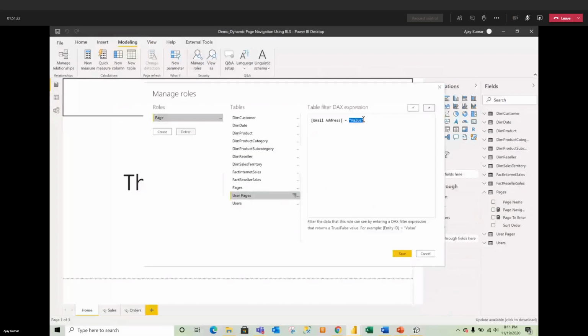Now, currently you will see there are values coming, but we have to replace it with either the username or the user principal name. The very basic difference between username and user principal name is that the user principal name would give you the complete email address of that user, but the username is going to give you the user ID. So let's use user principal name.